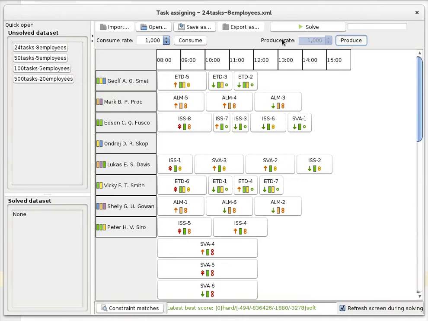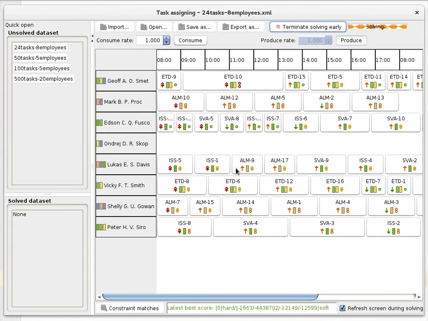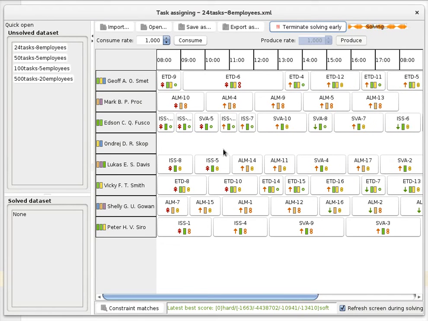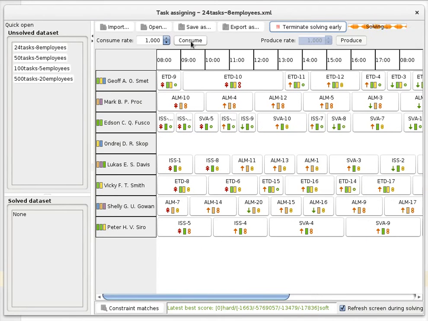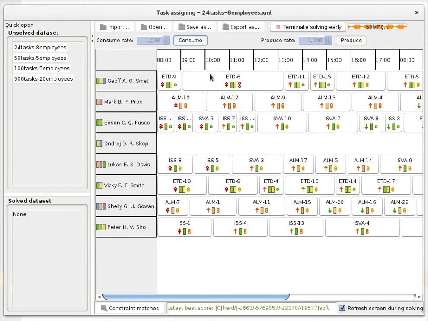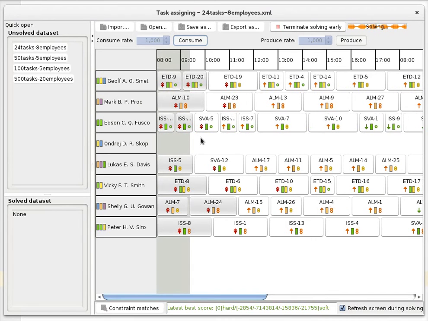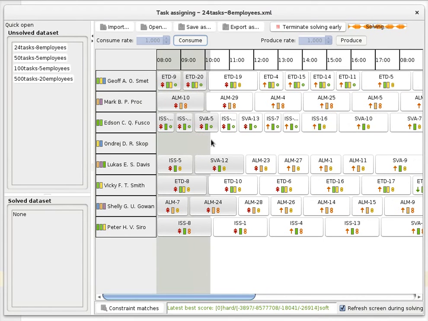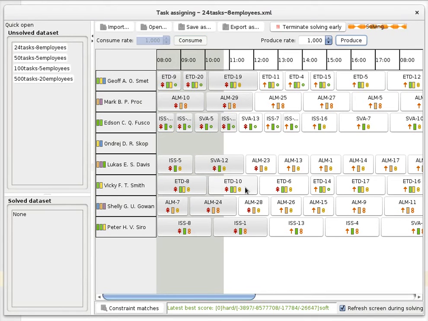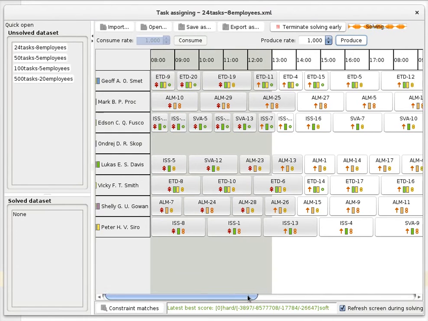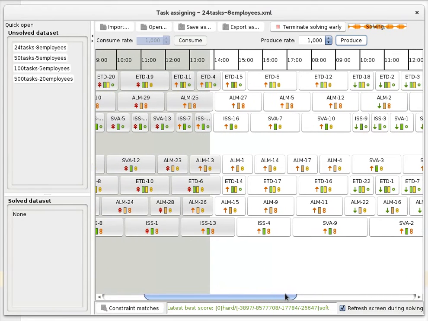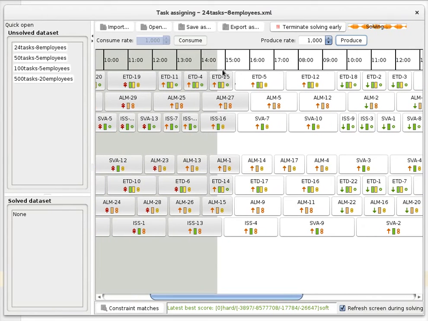Now, what we're going to do is we're going to start solving this, right? And we get this schedule. And then we're also going to start consuming tasks. So let's start consuming tasks. And this basically means that as time goes by, somebody's actually fulfilling these tasks, right? Let me stop the producing of tasks for a bit. So what you can now see is as time goes by, we actually are locking certain tasks into place, right? You can see that, right? So as time goes by, we are more and more locking in tasks into place.